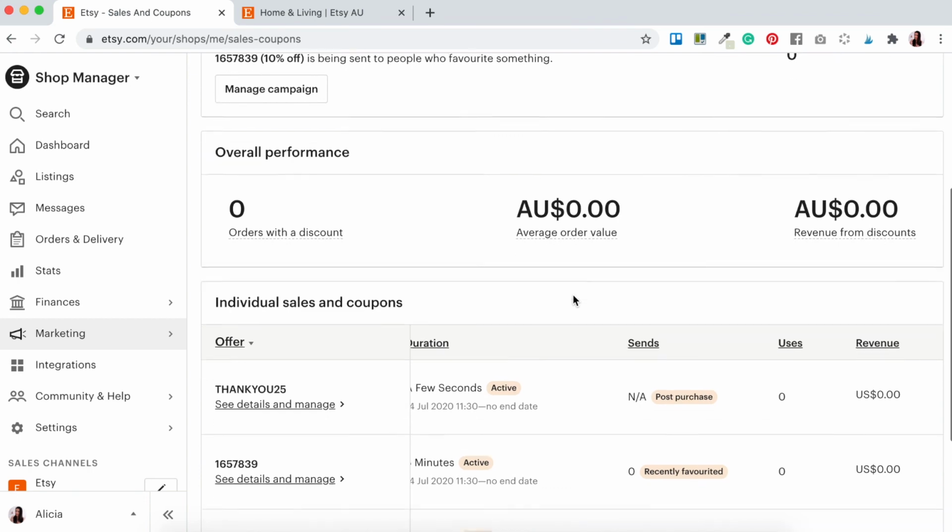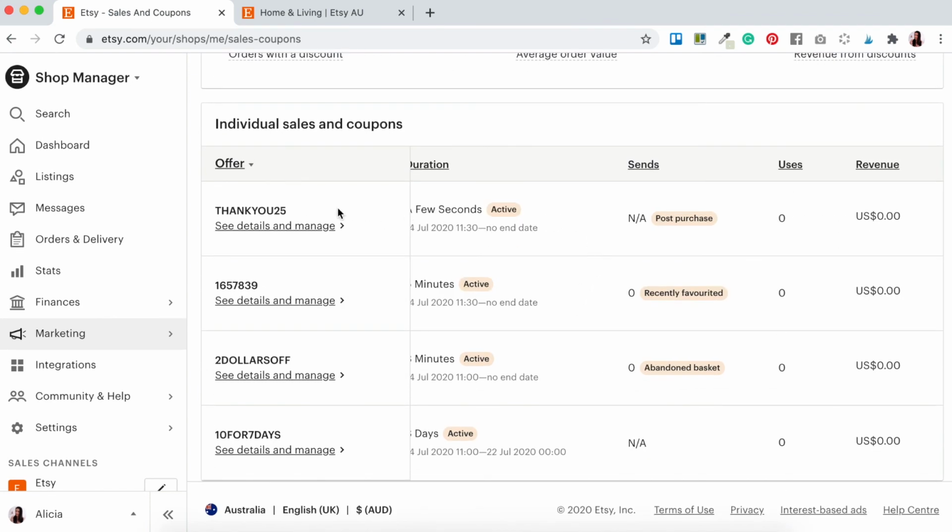Let's just scroll down to the bottom, and then here are all the individual sales and coupons we have just created for our shop. Now, I would recommend just having a play around with the Etsy coupons and discounts and abandoned cart messages, things like that, because not all coupons and codes work for all shops. So just, like I mentioned, have a play around with it. If you feel like it's not working for you, no worries. That's no problem at all. It's really, really easy to delete a coupon code or a discount code.